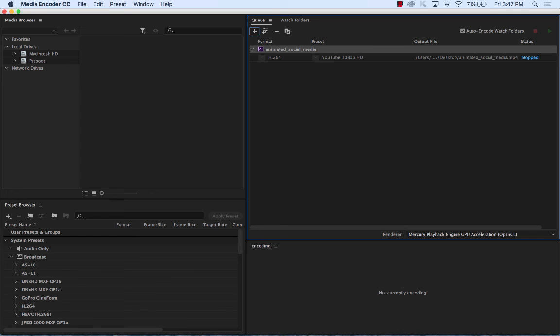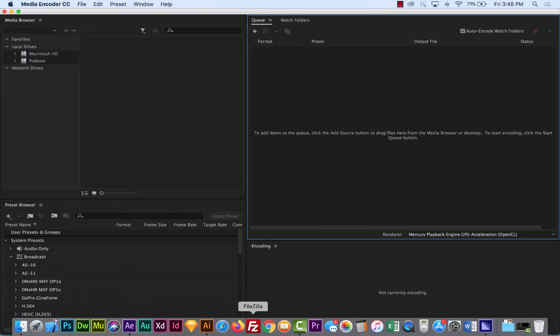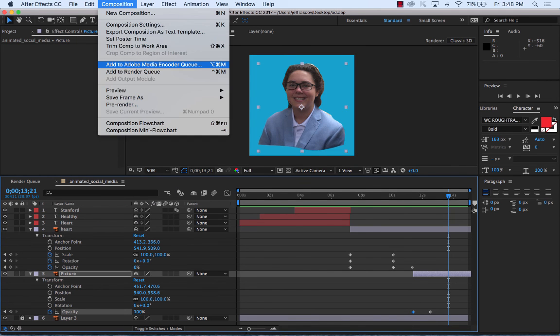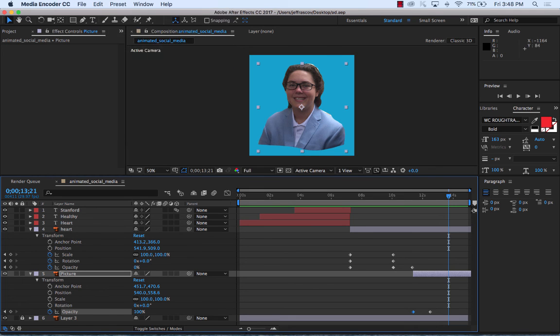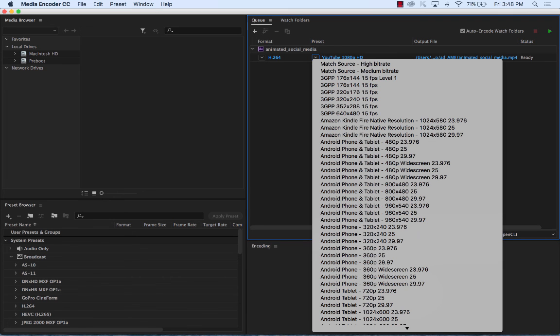I'm going to get it exactly 1080 by 1080. The problem with this format is it thinks that you want to be this way, and we want to do it square. So let me delete this and go back to After Effects here. Let me go under File again, Add to Adobe Media Encoder. And I don't want this. What do I want? I want it to be the right size.